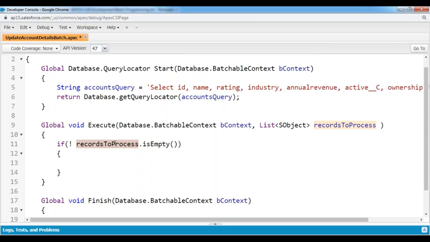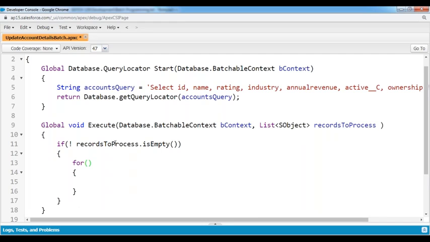How can we do this? What is that mechanism to convert an sObject type into our account type? Explicit typecasting. How to do that explicit typecasting now? So what is that record here? I'm collecting each and every record. For each and every record, how can we get every record from the collection? What is my collection name now? Records to process. In that records to process collection, we have a list of records.